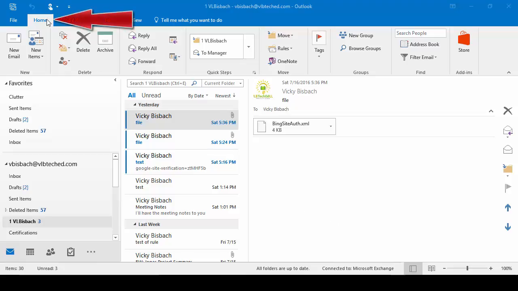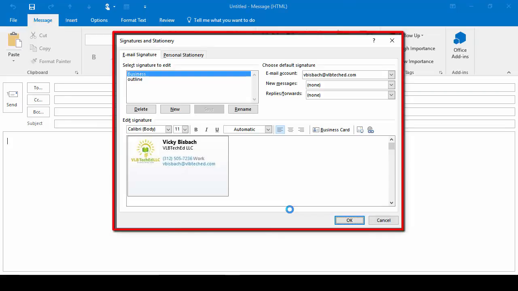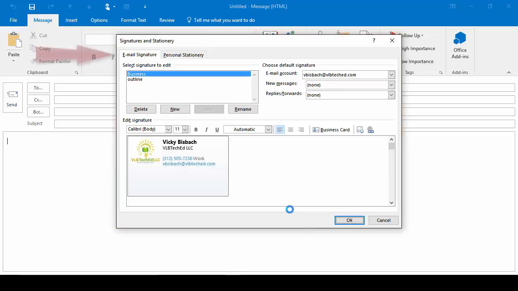First, let's make sure we're on the Home tab, New group, click New Email. Once we do this, we'll make sure we're on the Message tab, come over to the Include group, and click on the down arrow for Signature. We'll choose Signatures. This is going to open up the Signatures and Stationery dialog box with the Email Signature tab selected. When you first look at this, you'll see there's a section called Select Signature to Edit. This is where we will create our new signature.